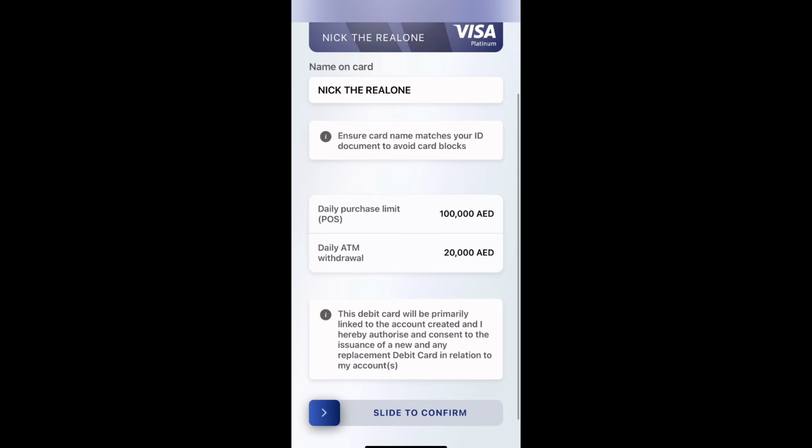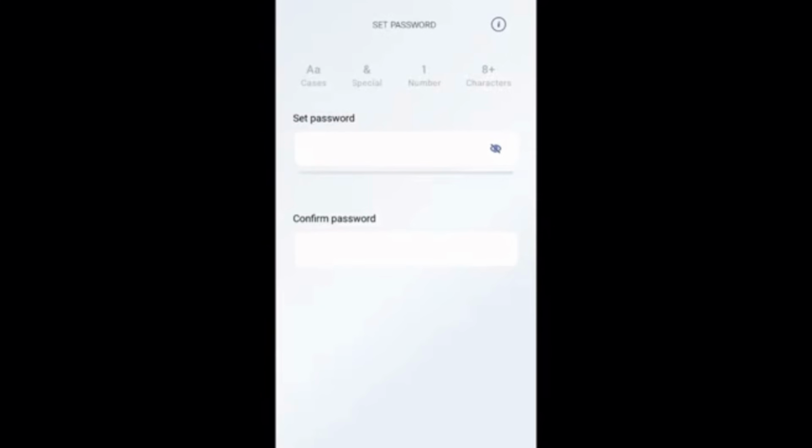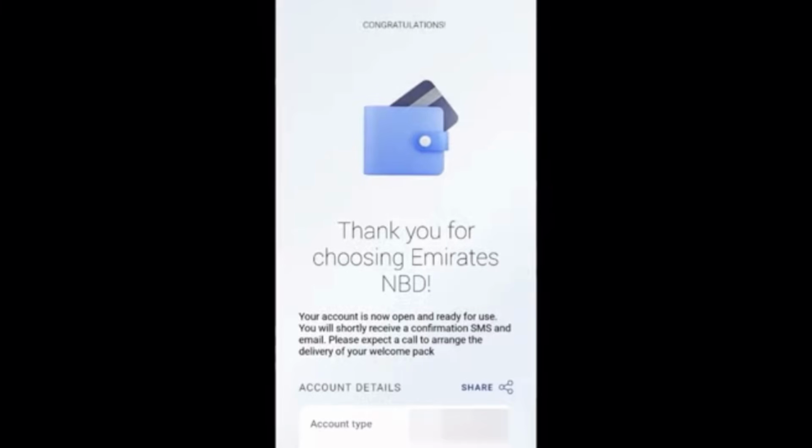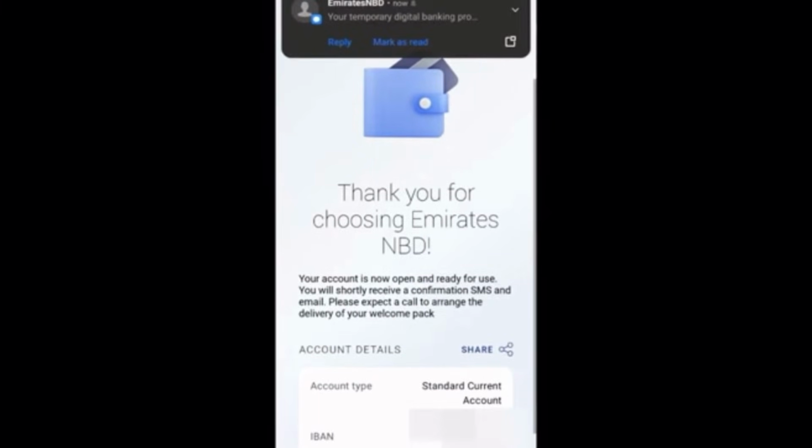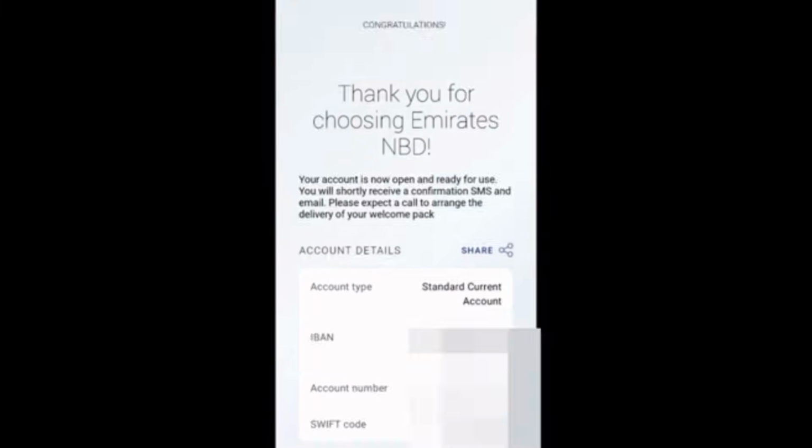And this is how you open up your Emirates NBD account online. Set a password you're going to use to manage your mobile banking app, and you will most likely receive your debit card 2 days after your account application has been approved. Congratulations.